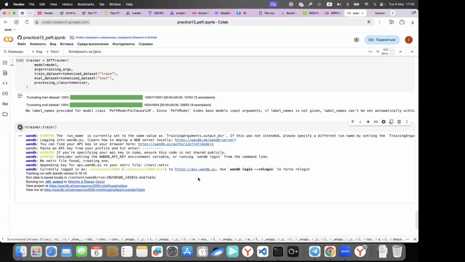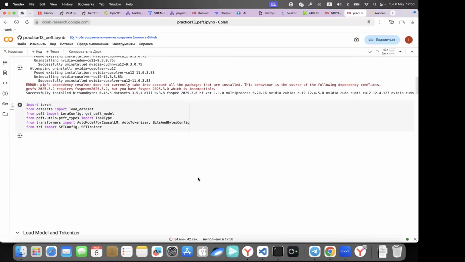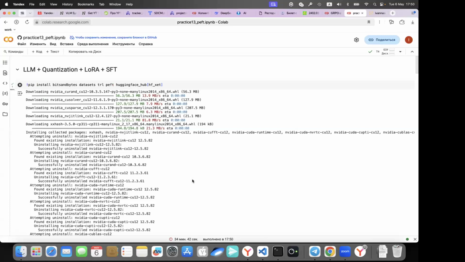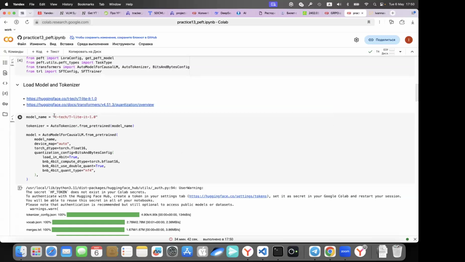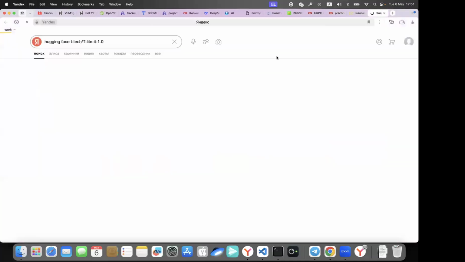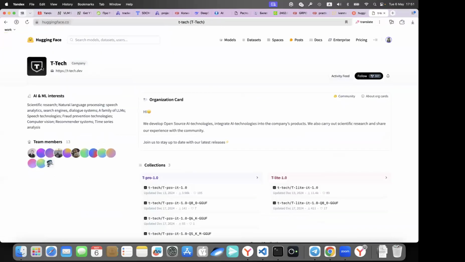I really hope you trained. So here we want to get the model, then get the quantization model, get the LoRA and self fine-tuning. We got the model from T-Tech, T-Lite. It's from Tinkoff bank. One second, I will show you. Here it is. T-Lite or T-Tech is the official Tinkoff company on Hugging Face.